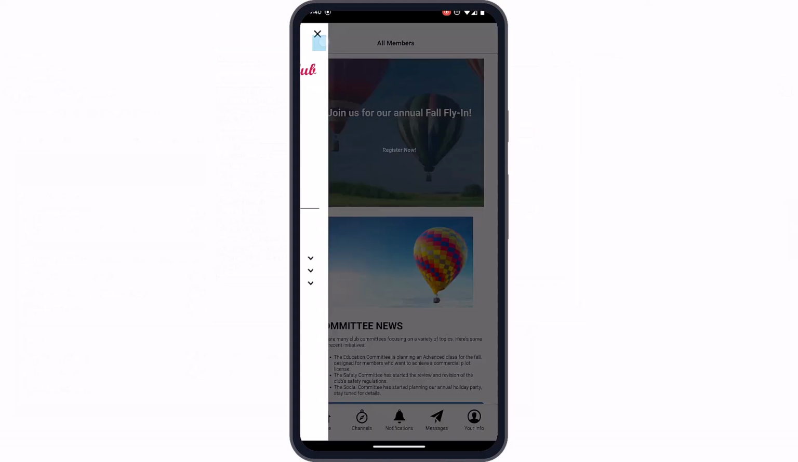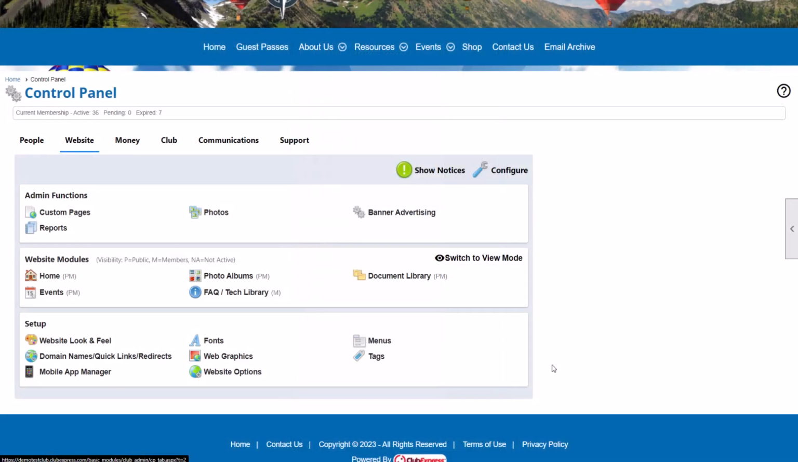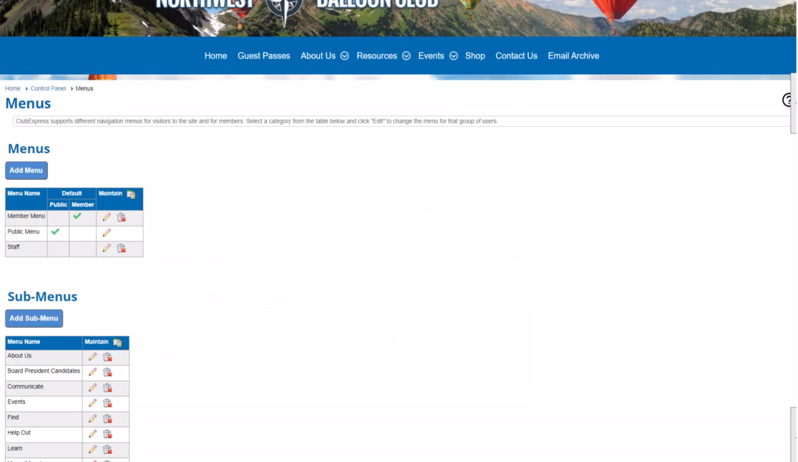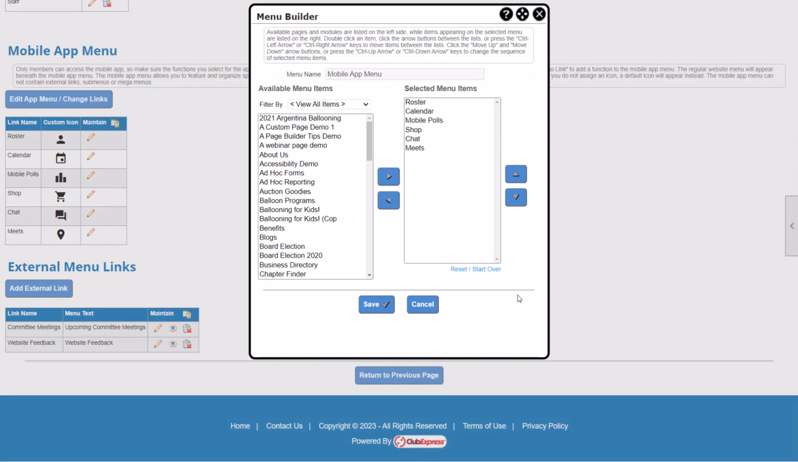Finally, you can configure a mobile app menu, or a quick access menu members see above your website menu in the mobile app. Navigate to the Website tab, Setup section, and select Menus. Scroll down to find the mobile app menu. Click Edit App Menu to manage the menu. You'll add and remove items the same way as any other menu on your website. Click Save to save your changes.